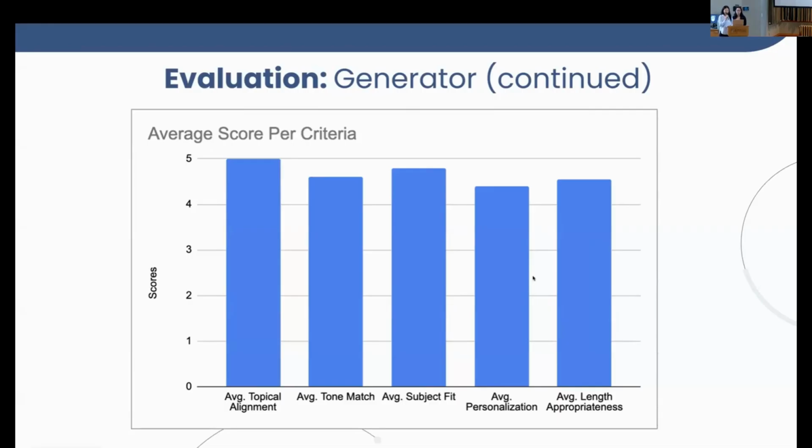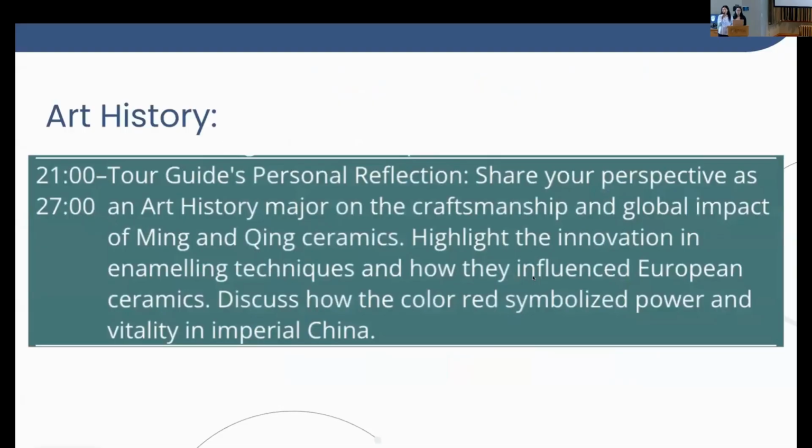And this is an example of one of the outputs. This is an art history major, and looking at their itinerary, the itinerary included an opportunity for the art history major to have a personal reflection on the craftsmanship and the global impact of Ming and Qing ceramics. That's just one of the examples.